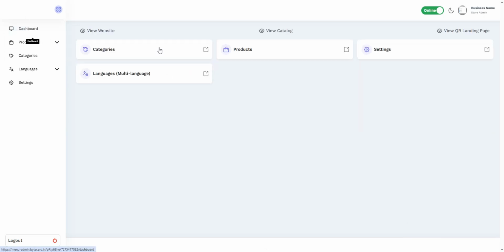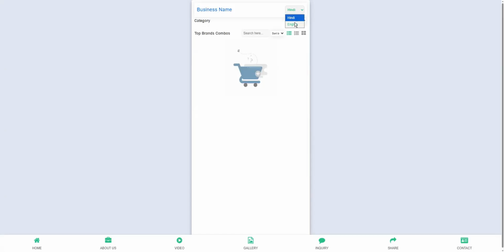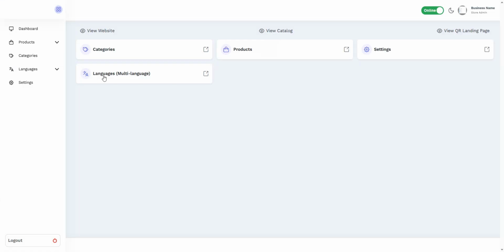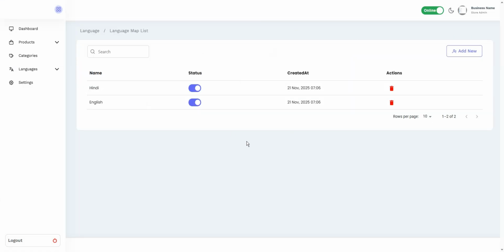And now when you see your catalog, over here you have the language option, by which the customer can select the language as per their need, and all the details which are available in that particular language will be shown to the customer. So from the language option you can add multiple languages.